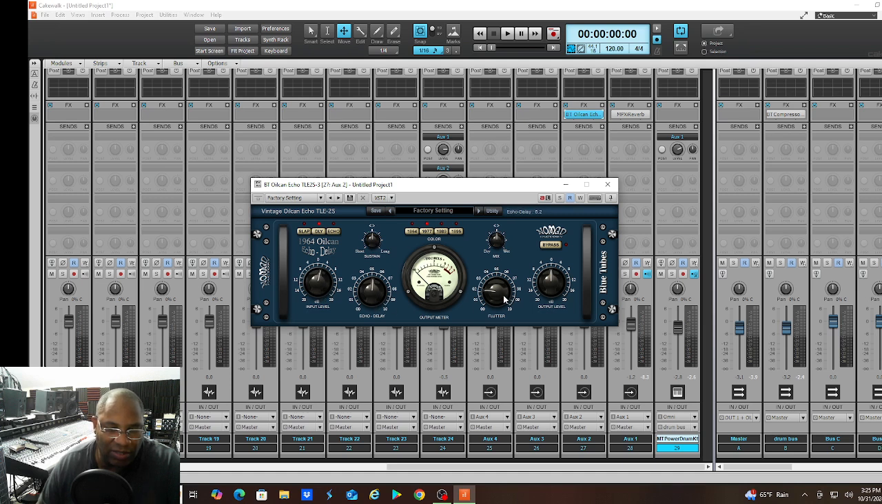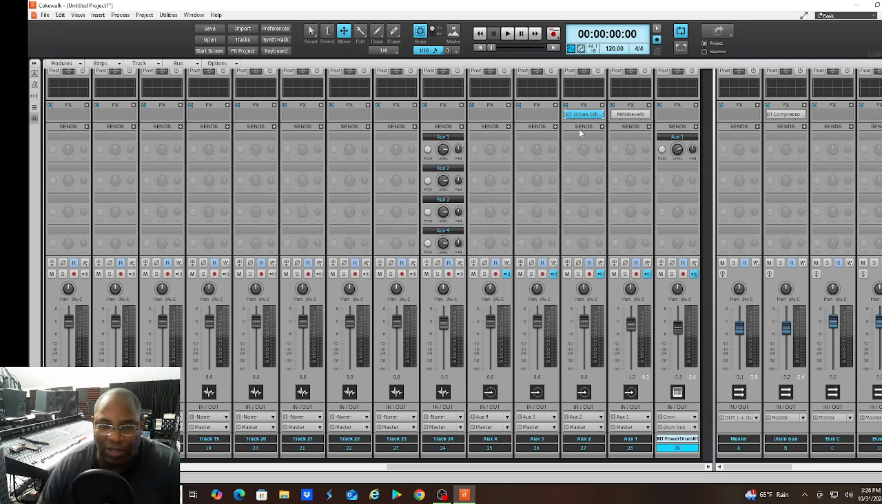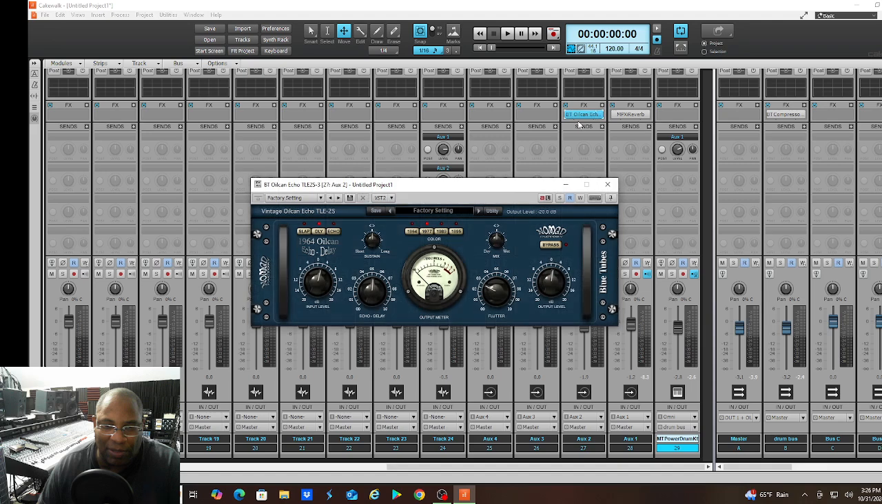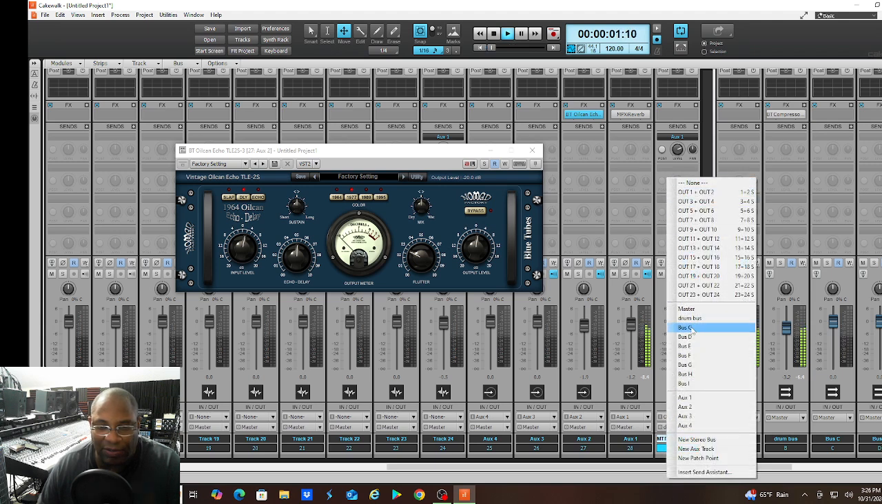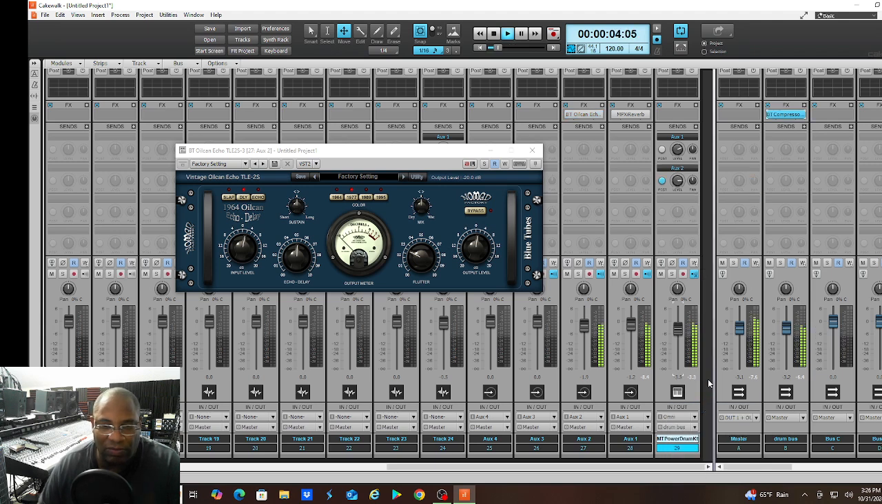You can change the output and all this on the delay, depending on what delay unit you want to use. But once again, I put this on there, but it won't see any signal. Even if I play it, there's no signal coming in, because I'm not sending anything to it. Now, if I come over here and go to auxiliary 2, now it's got signal. Now you see that the needle's moving. So now we got signal going on.